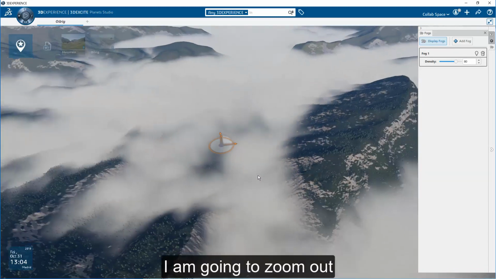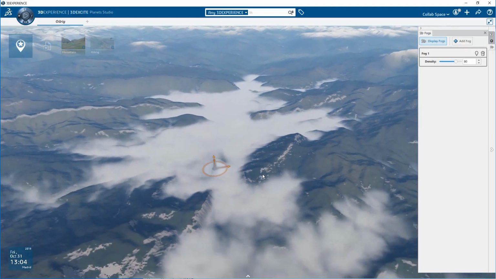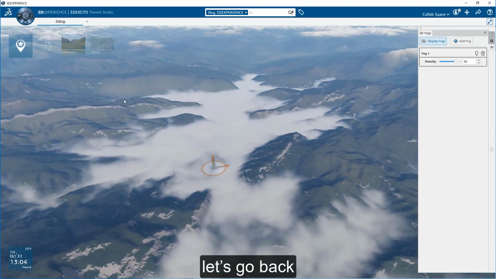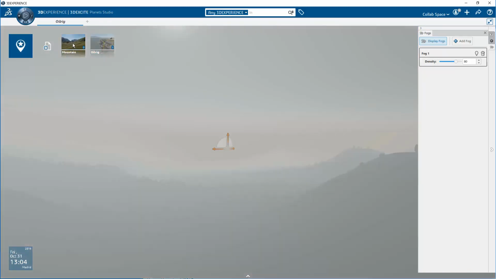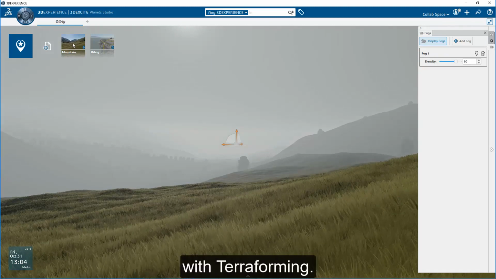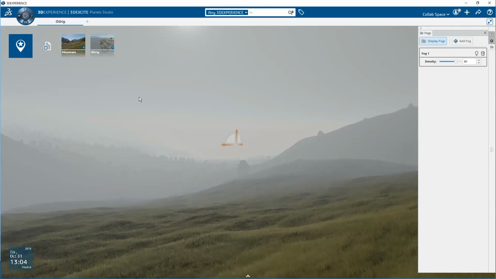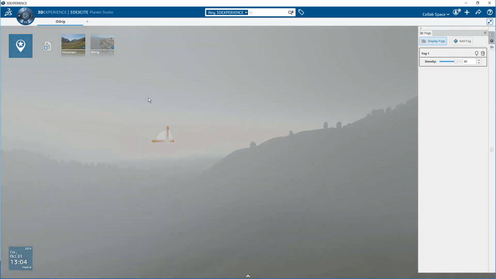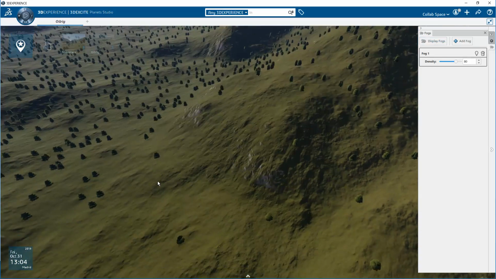I'm going to zoom out and get a better view. This is what it looks like from above. Okay, let's go back to the ground by clicking on the location. If I want to modify the terrain surface, I can do it with terraforming. Let's find a spot to do it. I'm going to hide the fog for now. Over there is a nice place.